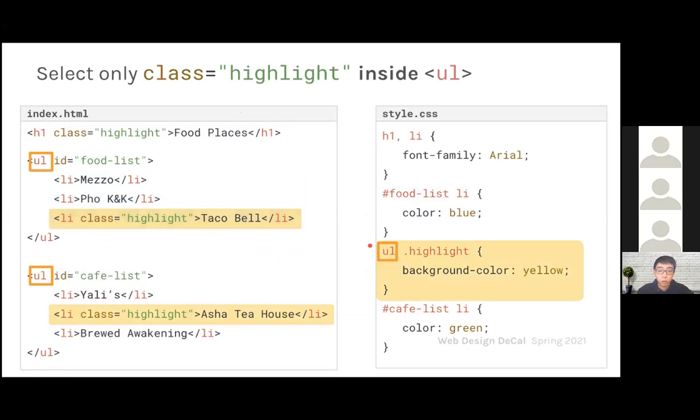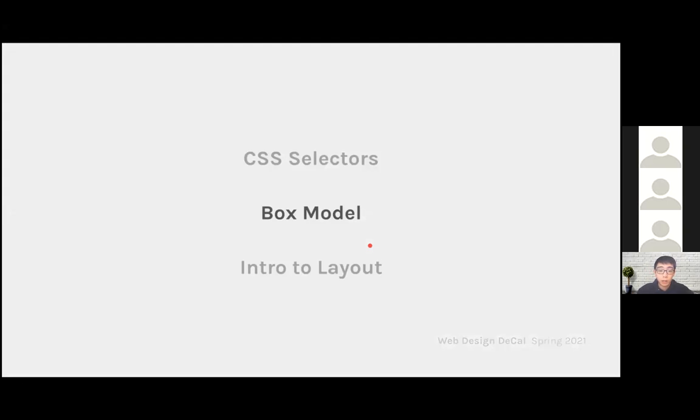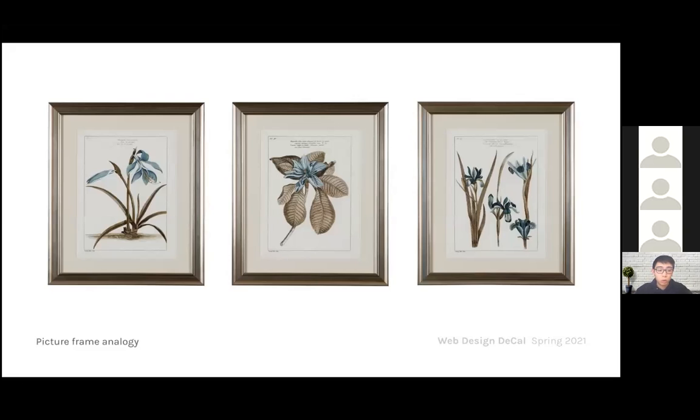We have a lot to cover, so I'm just going to skip these for now and head straight into the box model. So what is the box model?